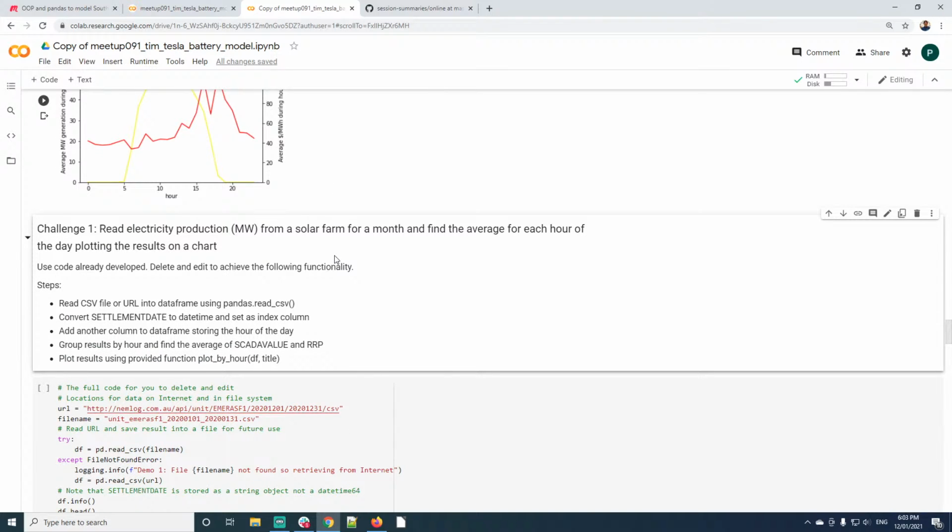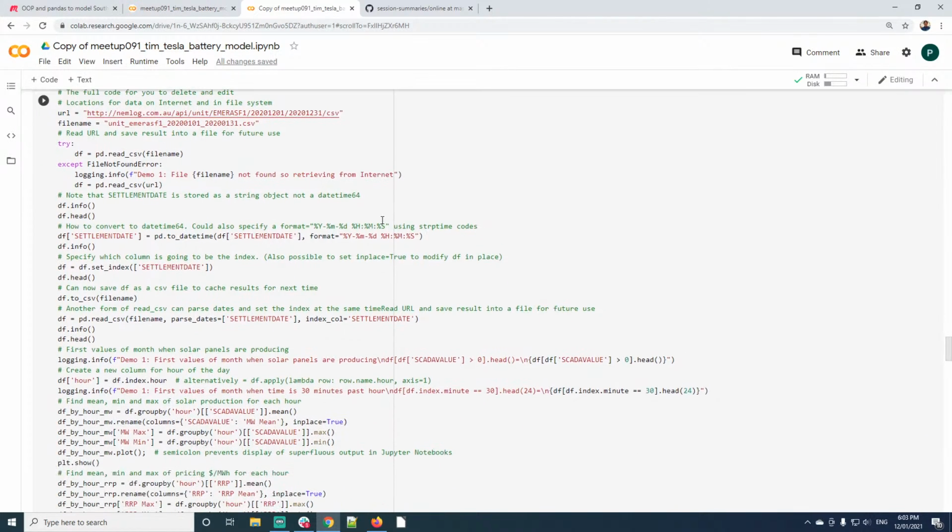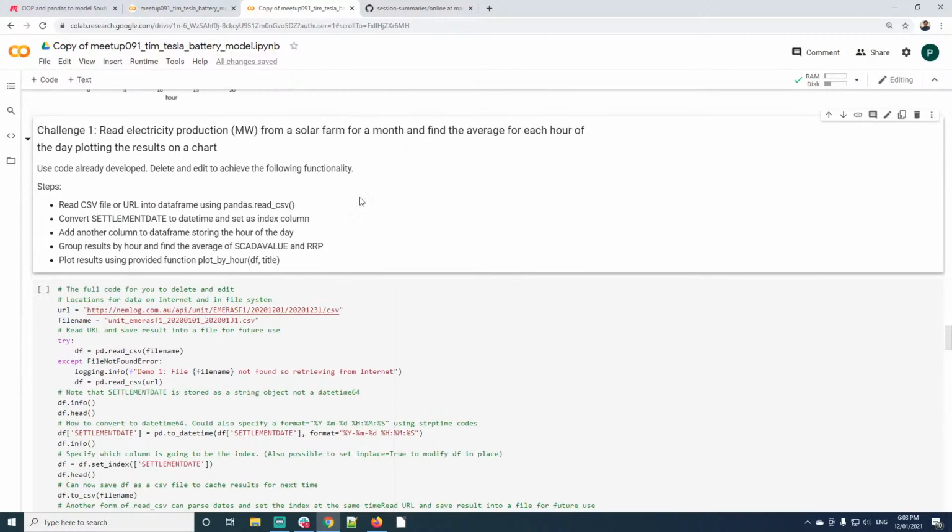Okay, so now it's time for you to have a go. What I've done, all the code above, I've copied it down into this one cell, and the idea is that all we want to do is produce that last chart. So you have to go through the code here.